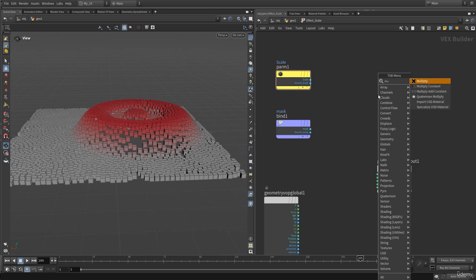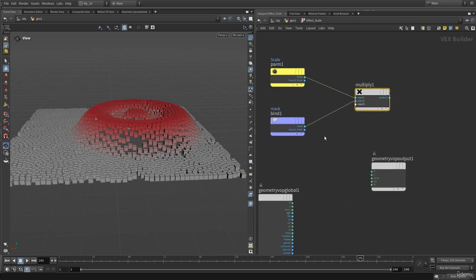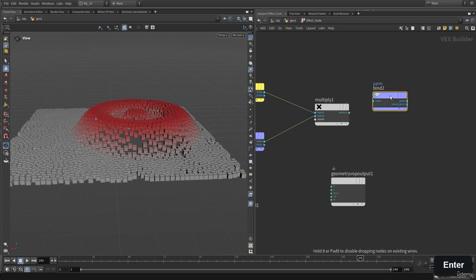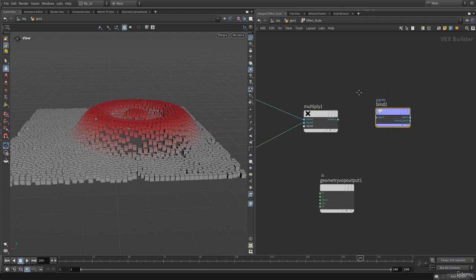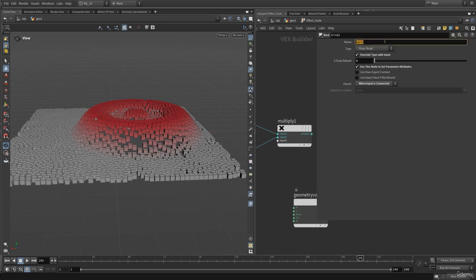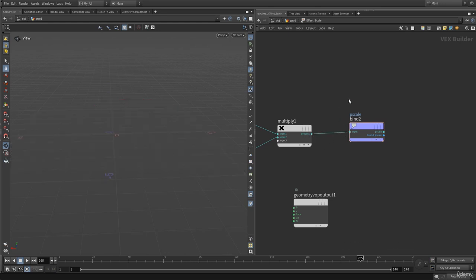Now let's add a multiply node in here. Let's multiply the scale by the mask, and let's export this attribute as a P scale. Bind export, because P scale is an attribute that copy to point node understands for setting the scale. Let's rename this to P scale. Let's connect the output into our P scale as well.